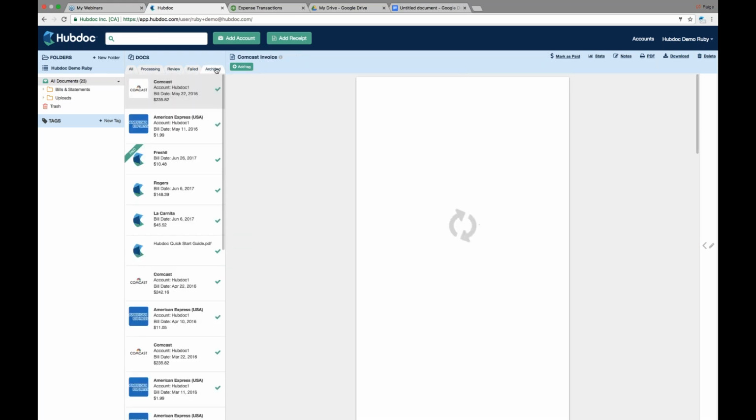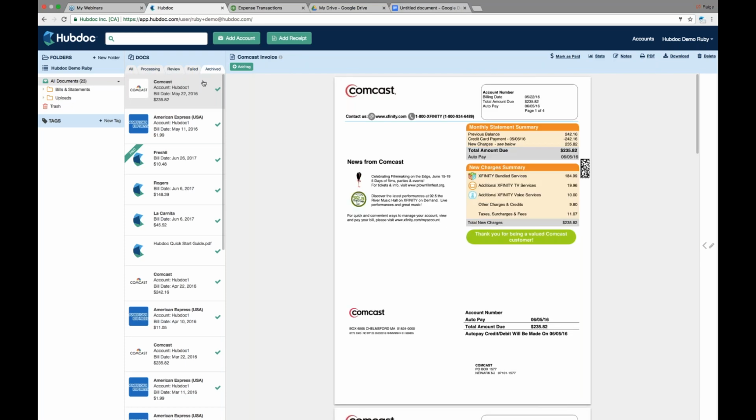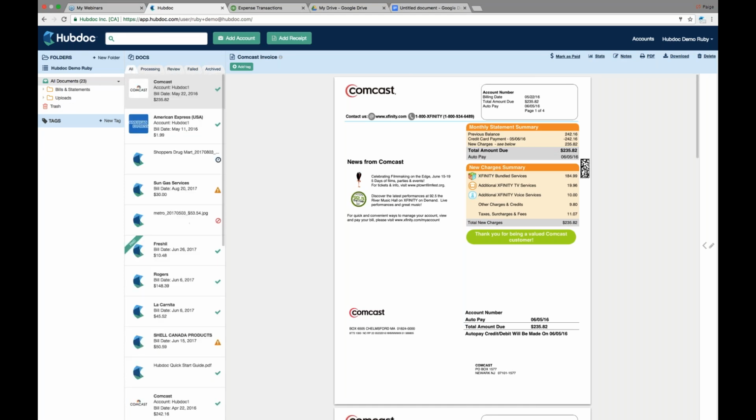Archived is those documents that you have moved to archive, so they have been reviewed or they have already been pushed to a downstream integration. All right, so that's for the different status tabs up at the top. We go back into all.